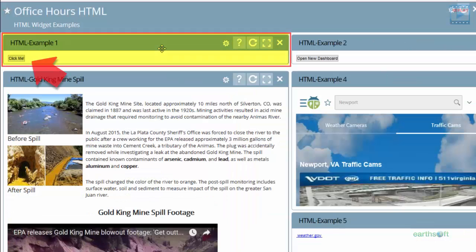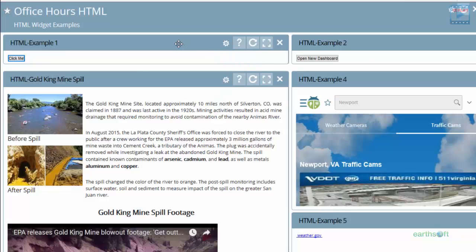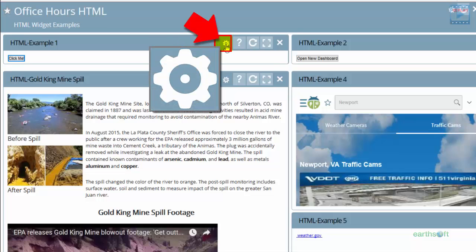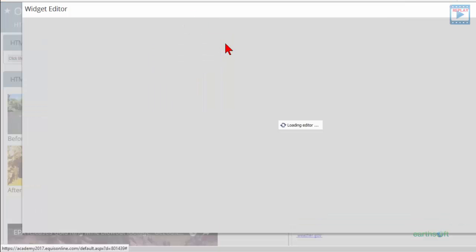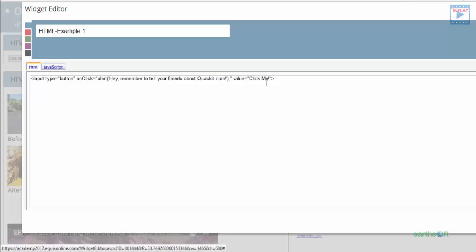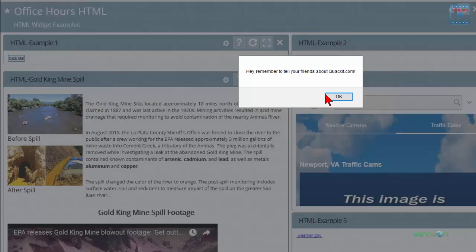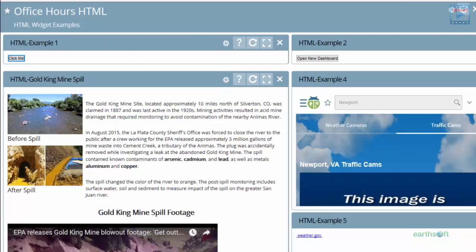Here's one that is just a quick example. It has a click me, and it says, hey, remember to tell your friends about quackit.com. I did a quick search, found a link to some code, and literally just copied and pasted it into this. I won't do this for all of these examples, but for this one I do want to click on the little gear icon that goes into the properties. All I did was copy that code, look it up on Google, put the code right in here, save it, and you have this click me. It doesn't really do a whole lot, but it's a quick example right off the bat.